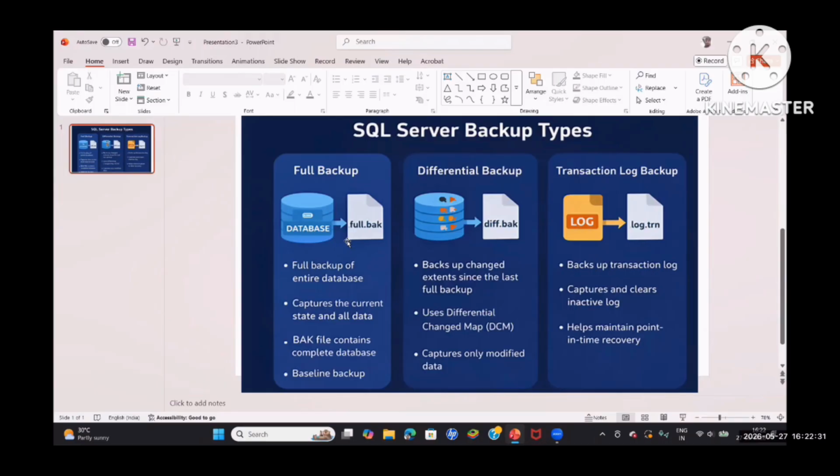It is also the baseline backup, which means without taking the full backup you cannot take any other backup. When you create a database, you need to perform the full backup first, and later you can perform whatever backups you need. Whenever you configure a database, first you need to take a traditional full backup. Without taking a full backup on a newly created database, no other backups can be executed, like differential backup or T-log backup.